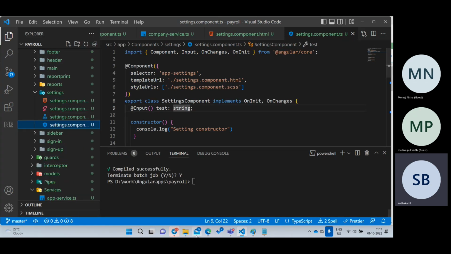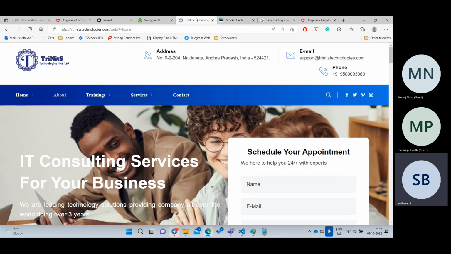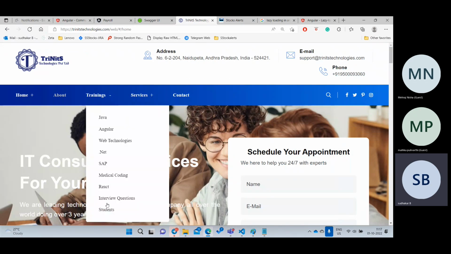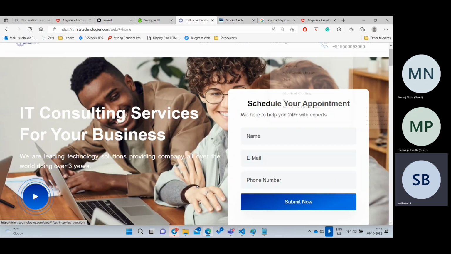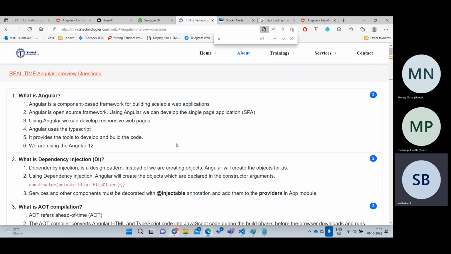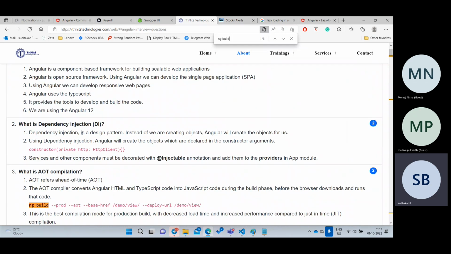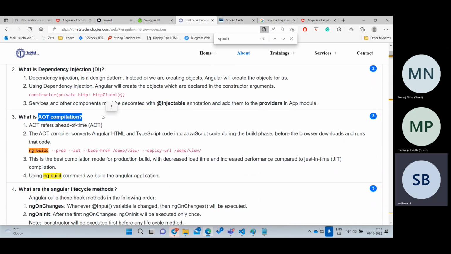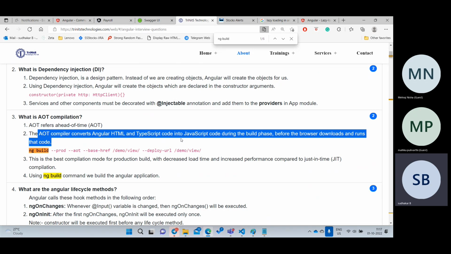What is the command? Build. Let us go here, and everything is there in our website. Let's go to trainings and Angular questions. There is a command called ng build. What is AOT? Ahead of time compiler, and this will be used while building it. What will this do? This also will do the same.